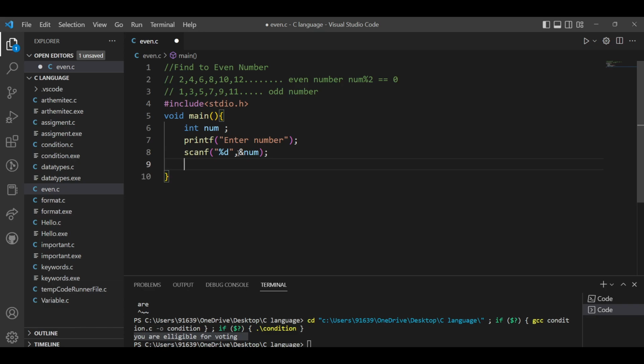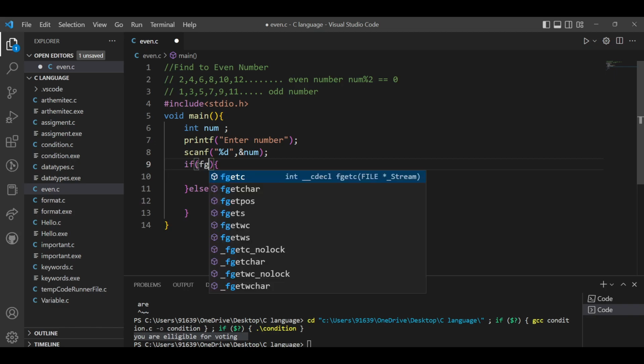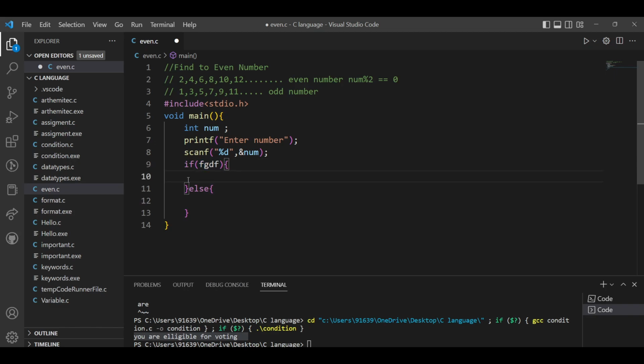After that, I use the if else condition. What is the if else condition? I explained all the concepts of the if else condition in my previous video, so you can also watch that. If the condition is true, then this line of code will be executed. If the condition is false, then the else block of code is executed. This is all about the if else condition. If you want more details, watch my previous video.